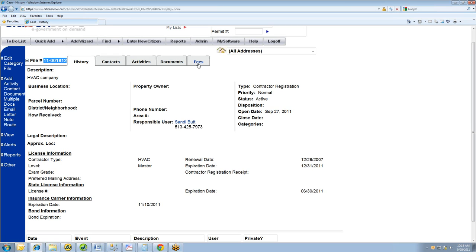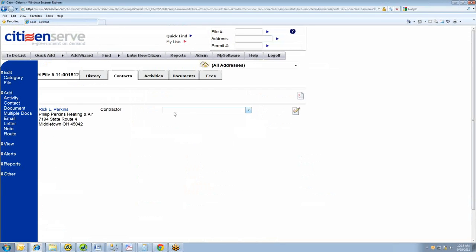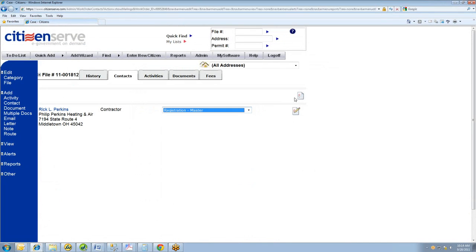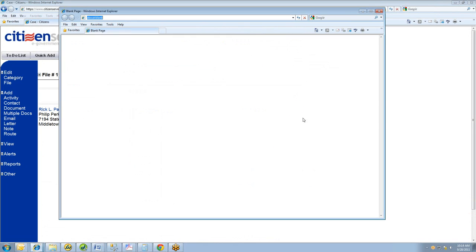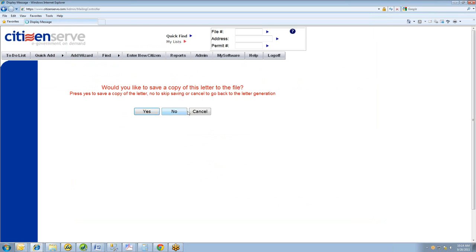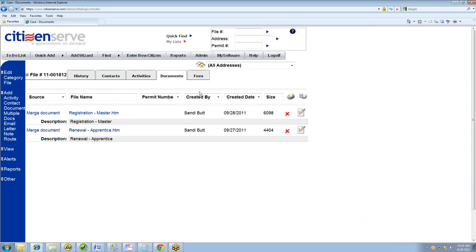And then if I'm ready to issue their license, I just go over here under Add and select Letter. Then we're going to say that this is a registration for their master. Click Generate. This is just a copy of whatever their actual license might look like, so it will look however your license looks. They mail this out. This is Middletown, Ohio. They have them cut this out and carry that little card around. Then I click Save, and it saves a copy of it. Now I know that this one's issued. I can tell when it was generated and by whom.